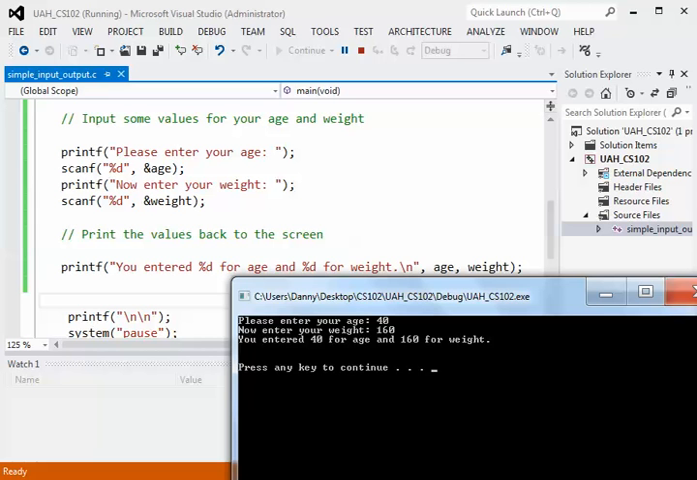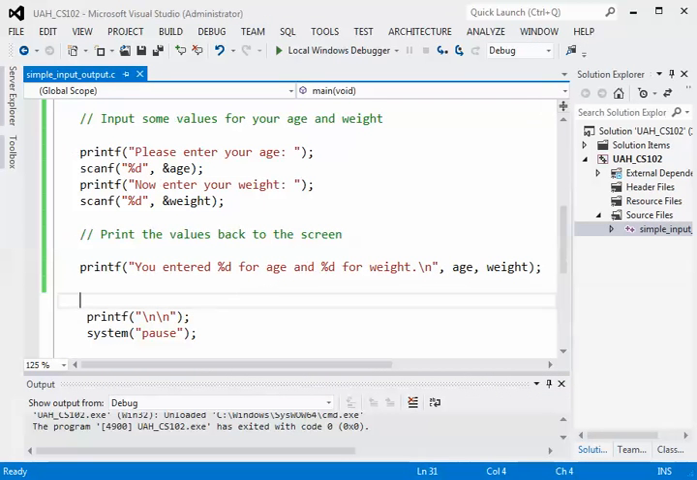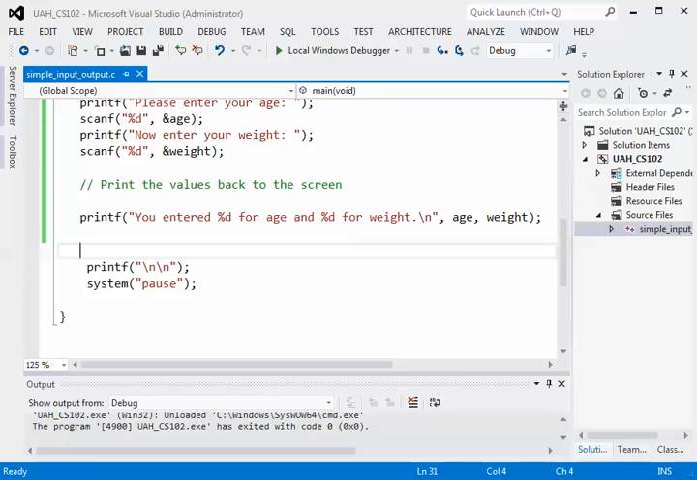So by using these variables, we can enter information, store them in the variable, and then we can use those variables further down in the program to do whatever we want, calculations and so on. At this point, we just echo them back to the screen. All right, so that's how you can input values of type integer.